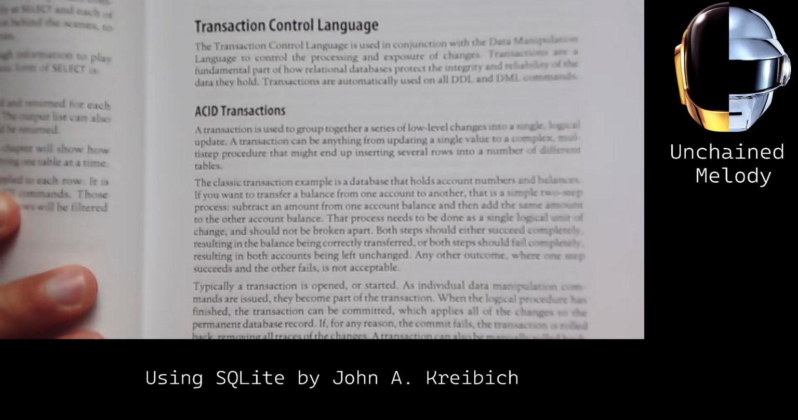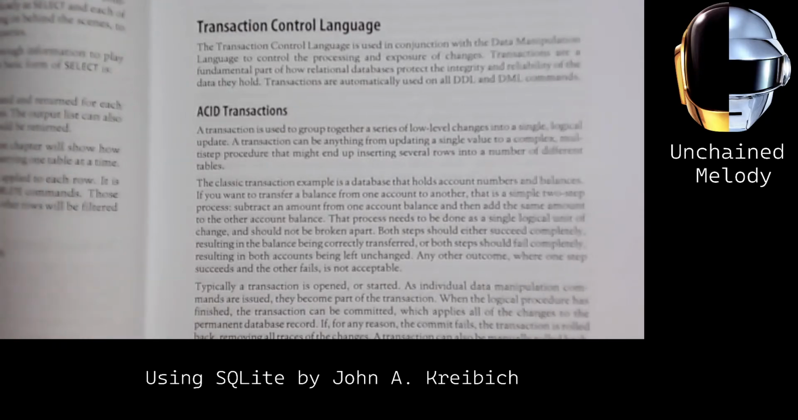ACID transactions. A transaction is used to group together a series of low-level changes into a single logical update. A transaction can be anything from updating a single value to a complex multi-step procedure that might end up inserting several rows into a number of different tables. The classic transaction example is a database that holds account numbers and balances. If you want to transfer a balance from one account to another, that is a simple two-step process: subtract an amount from one account balance and then add the same amount to the other account balance. That process needs to be done as a single logical unit of change, and should not be broken apart.